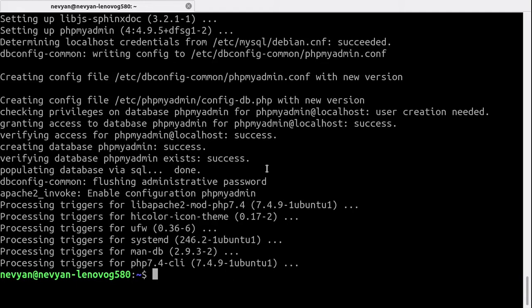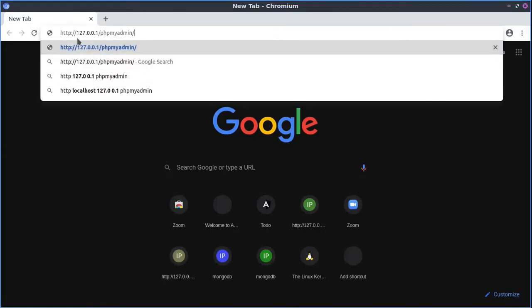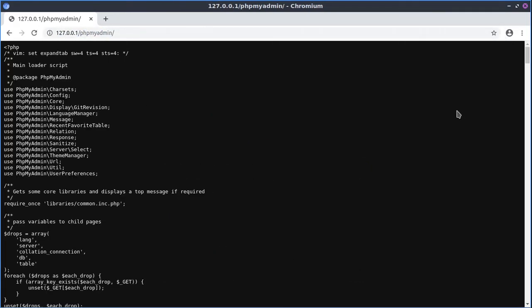And now we can try to open phpMyAdmin in our browser. So we will go to localhost and then phpMyAdmin, and we see actually output as a text file. This means that Apache is not correctly running PHP to interpret the files. Let's fix this problem now.